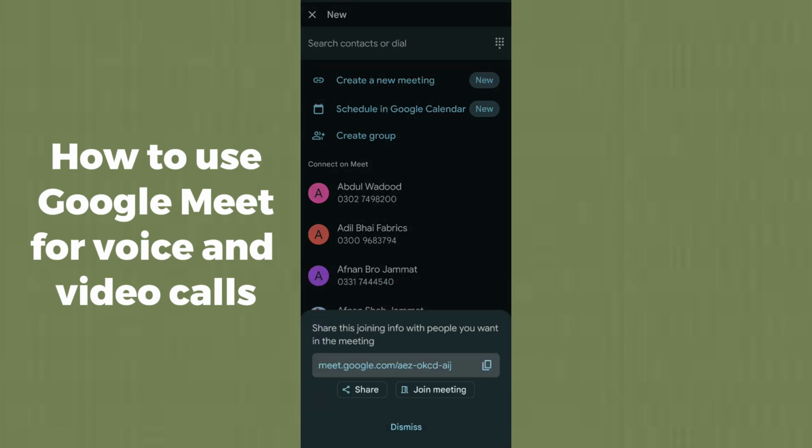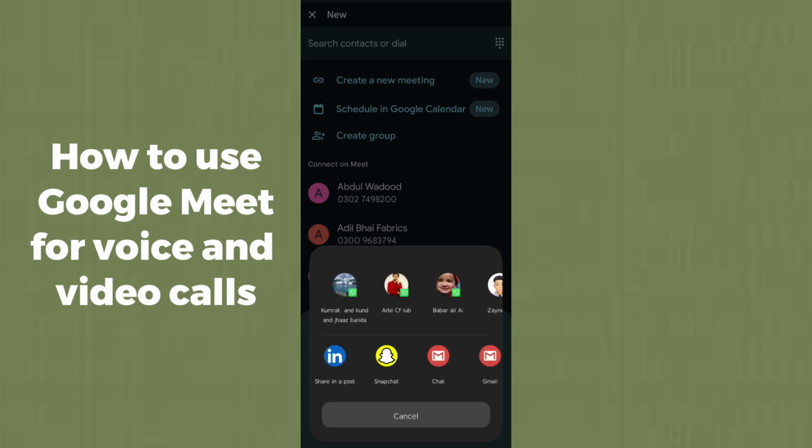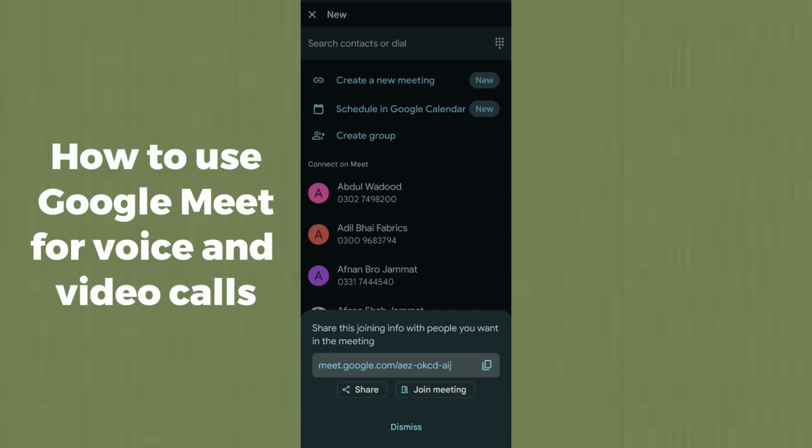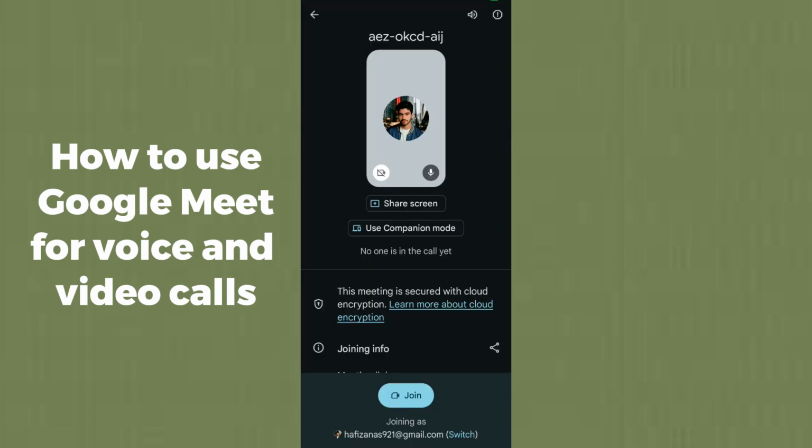After clicking on got it, it will take some time and send you the link. You can simply copy the link by tapping on this copy button, or you can directly share to Facebook, WhatsApp, Instagram, and multiple social media applications by tapping on that share button. Or you can also instantly join the meeting by tapping on the join meeting section. So I'm just tapping on join meeting. After joining, you can see that the meeting has been joined.